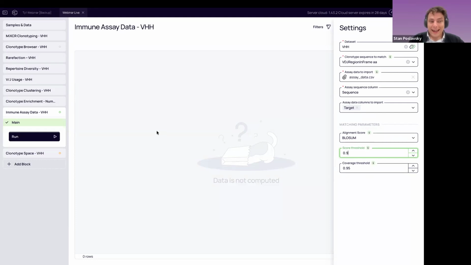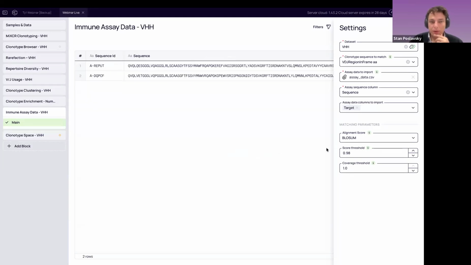The other parameters are the same as for clustering, how we are matching the Sanger sequences to our NGS sequences. Let me put some strict parameters here just to do more or less exact match of our Sanger sequences to them. Yeah, so that's it.